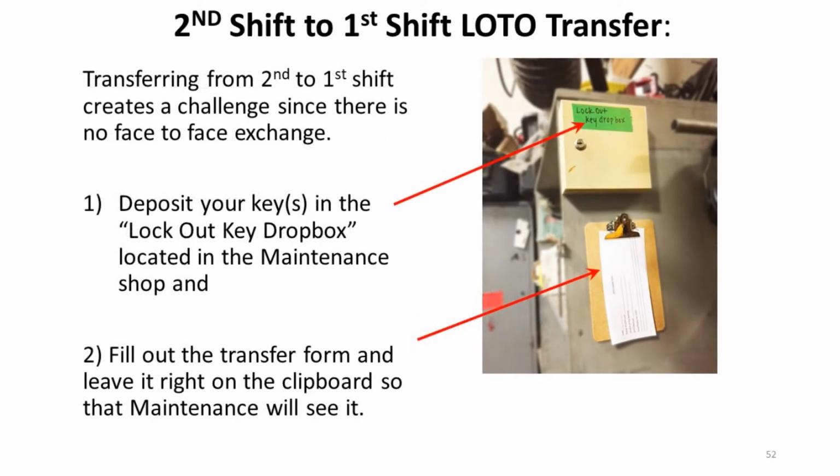Two slides ago, I explained that you should never leave the building with your lock still on a machine and that you should transfer ownership to another qualified person. That's easy when shifts work back to back, but transferring lockout ownership from second shift to first shift creates a challenge since there's no face to face exchange. To do that, we need you to follow 2 steps.